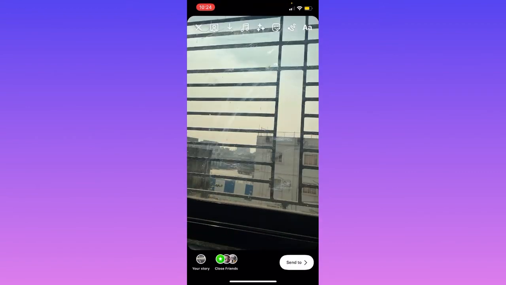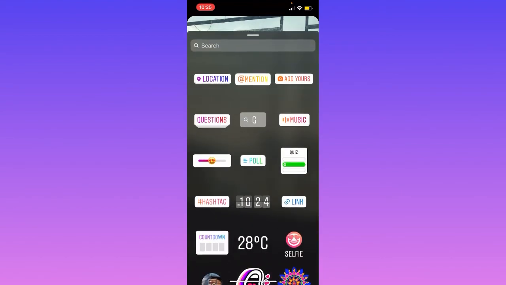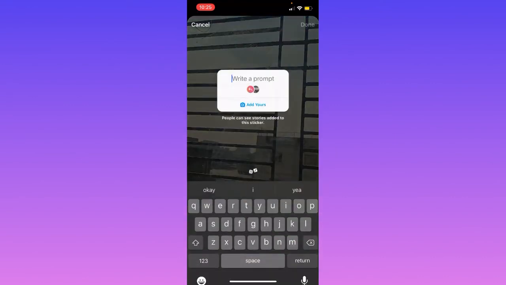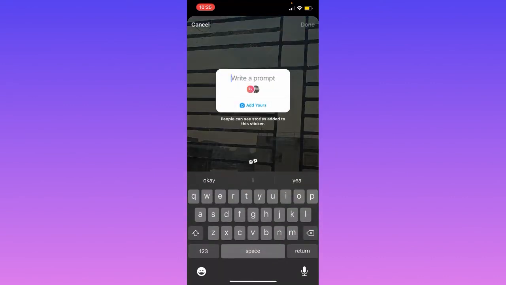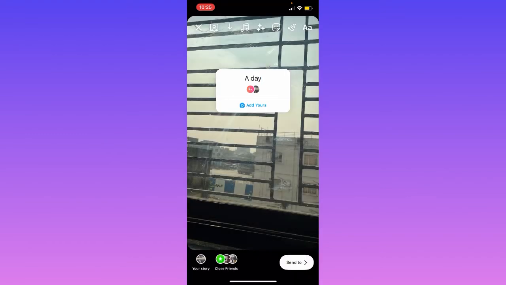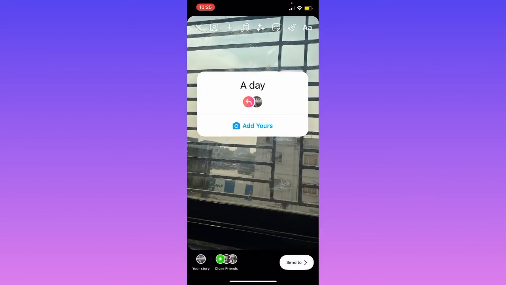So I have just clicked a random picture here, and then what you need to do here is click on the sticker icon on the top. Simply tap here, and you can see here Add Yours. Simply tap here and you have to write a day. You can write anything whatever you like and just click on the send option, and this is how you can use your day sticker on Instagram.